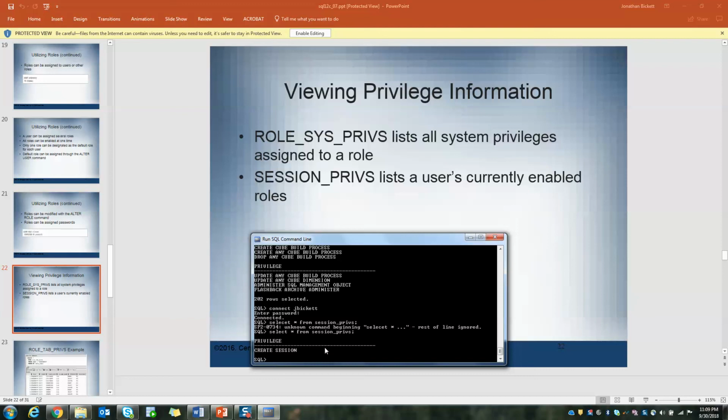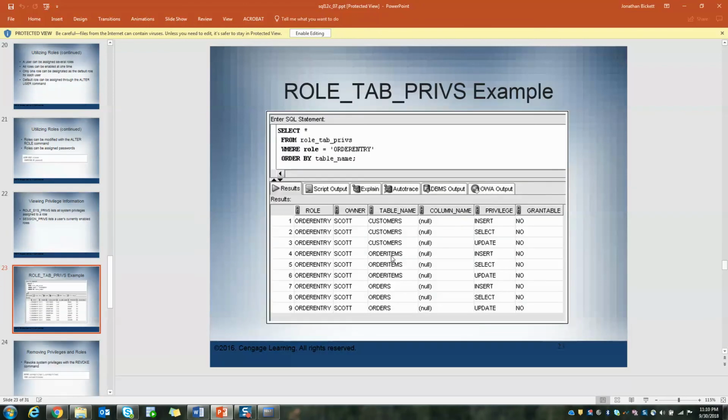And again, your book has a table that shows all of these different views where you can see the different privileges that are assigned, and I believe it also shows whether or not you need DBA access in order to view the information. Here's an example though of the role tab privs. For the order entry role, for example, that was created in the earlier example, you can see that, because remember, we assigned insert, select, and update for three tables: customers, order items, and orders. So there you can see all of the privileges listed.